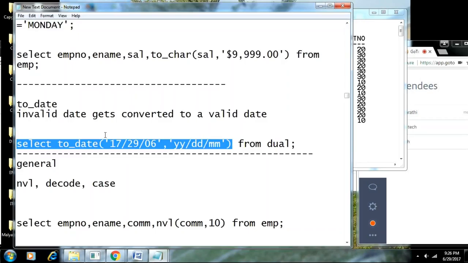Select TO_DATE 17/29/06. It's 29 June 17. So any date in an invalid format gets converted.